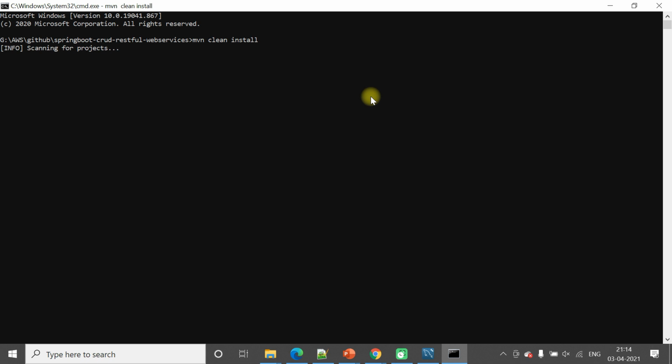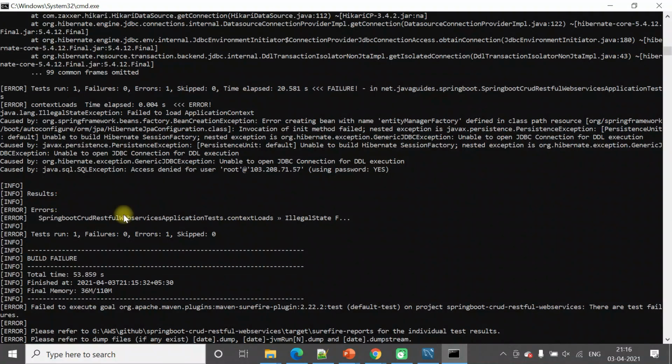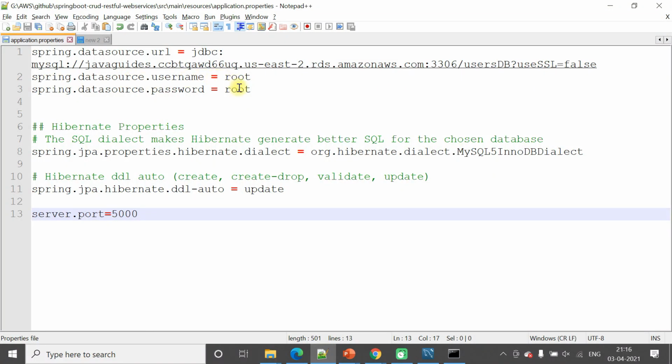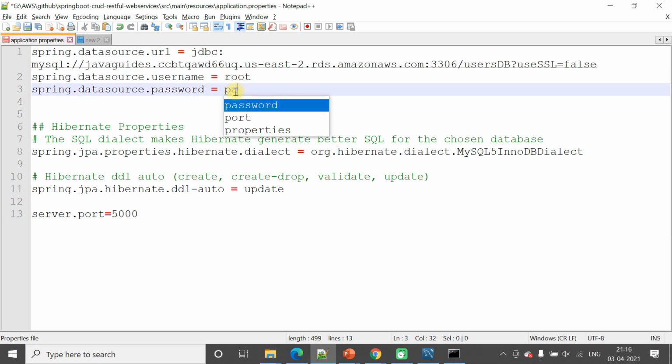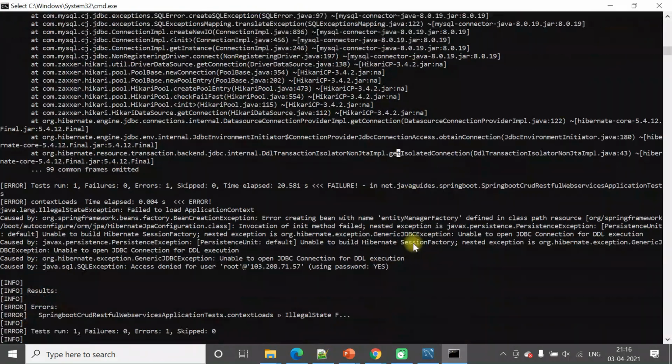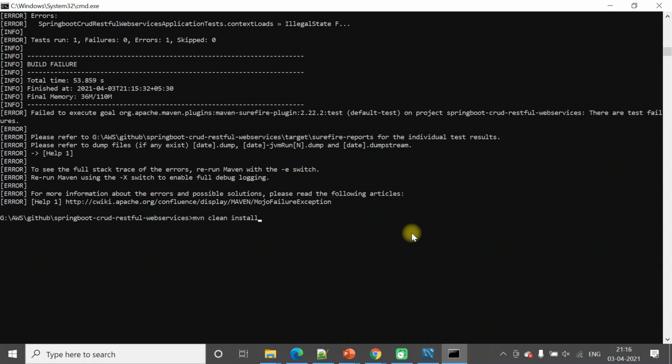Let's wait a couple of seconds. So look at here, the build failed because we have provided a wrong database password. So let's go back to the application.properties file, and look at here, we haven't changed the password. We have provided the username as root and the password as password, right? So this is important, guys. Whenever you configure a MySQL database on Amazon cloud, you need to replace the host here, and then the username and password. Okay, now let's go back to the command prompt, and let's again enter the command mvn clean install.